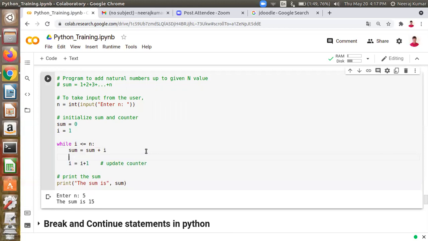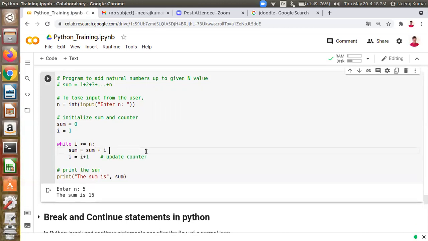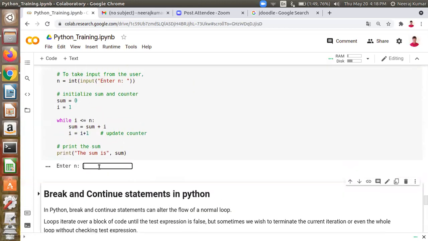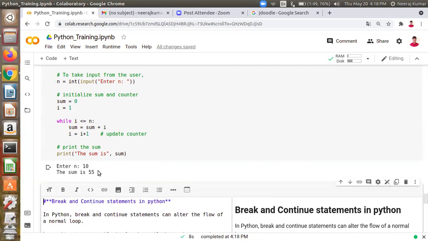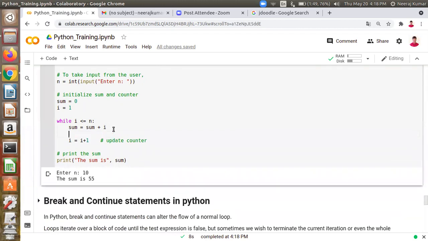So, for your clear understanding, I'll show you the execution part also. Let me say I give an input 10. The first statement asks me to give an input. I'm giving 10 as input and it has given me the sum of the first 10 numbers, 1 to 10. That is 55. You can also use the formula n into n plus 1 by 2 to get the sum of n natural numbers.